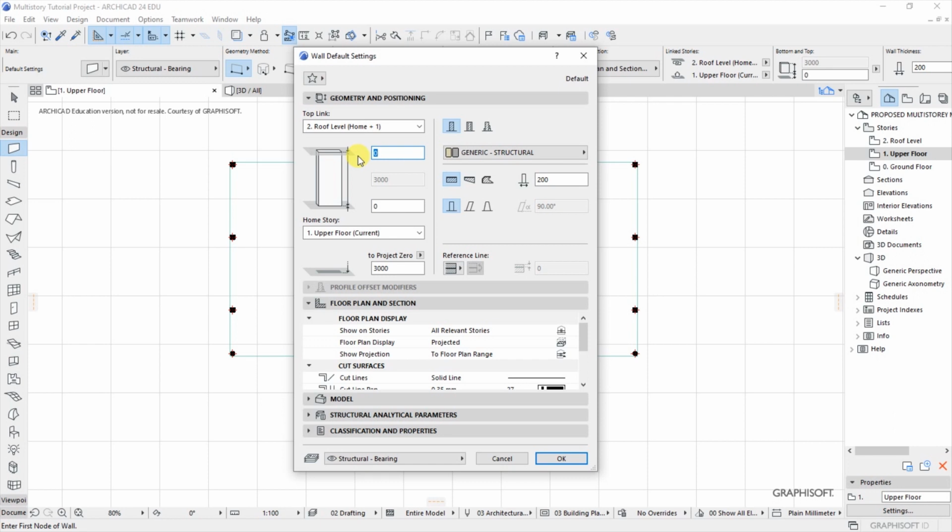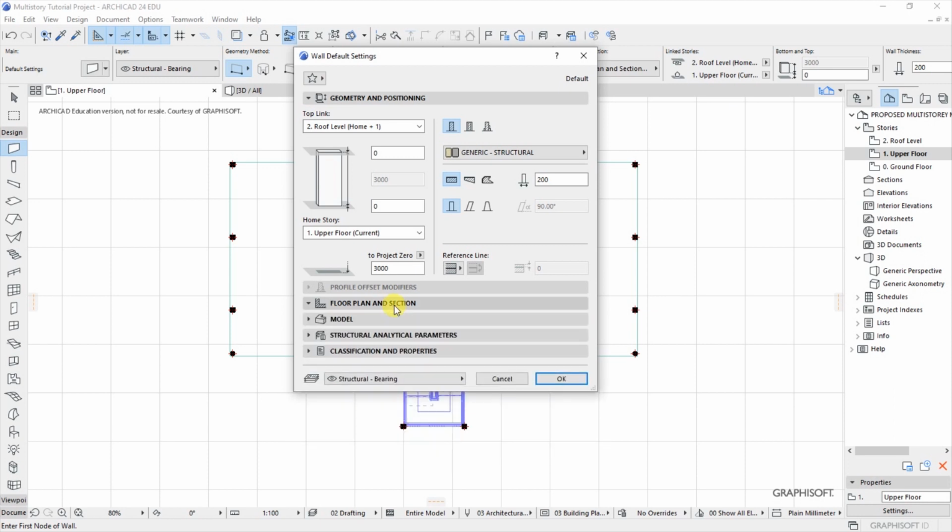Under geometry and positioning, the wall is supposed to be a basic structure. With this option selected here, we will have a straight geometry method as selected, and a straight wall complexity. So now we set the wall thickness as 200 millimeters. I have the options for the floor plan section left as they are for now.